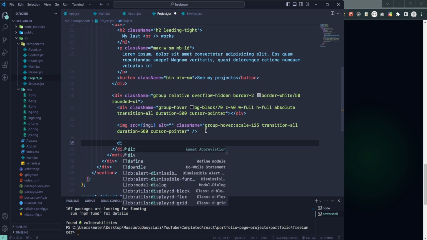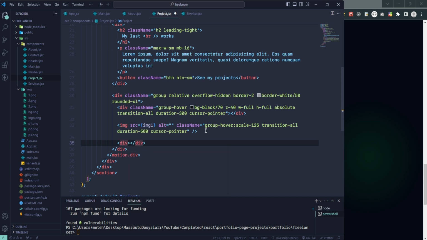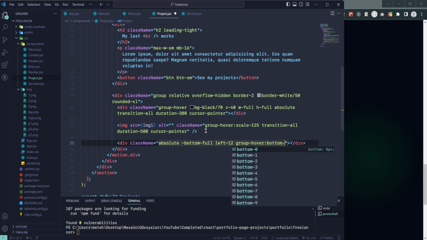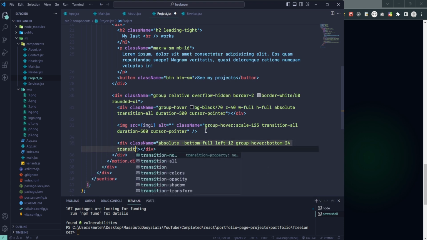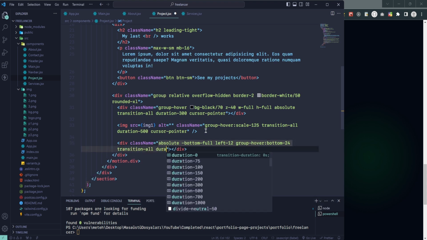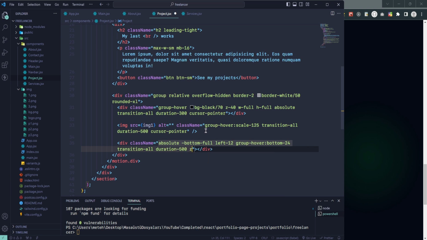And I'm creating another div. This div will appear when the image is hovered. Class is absolute, -bottom-full, and left-12, and group-hover bottom-24, and transition-all, duration-500, and z-index 50.